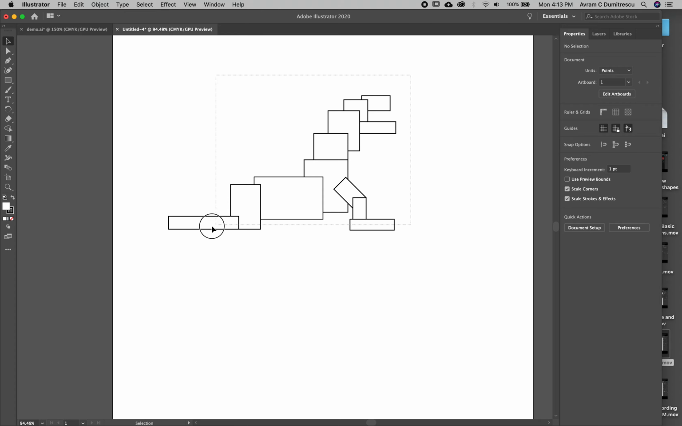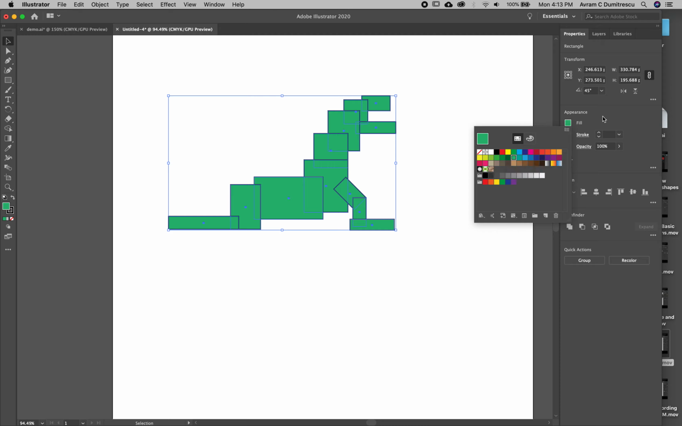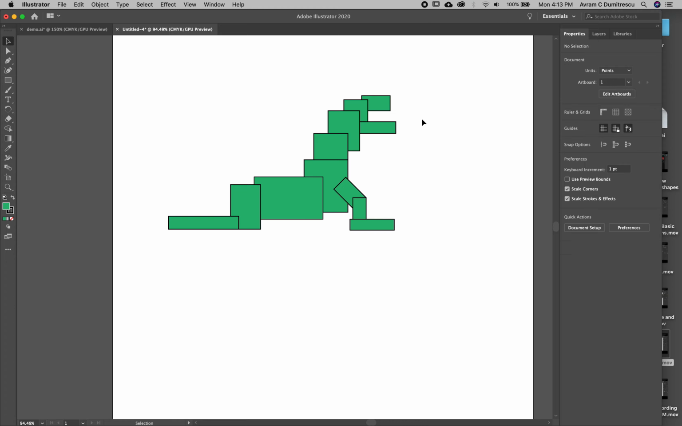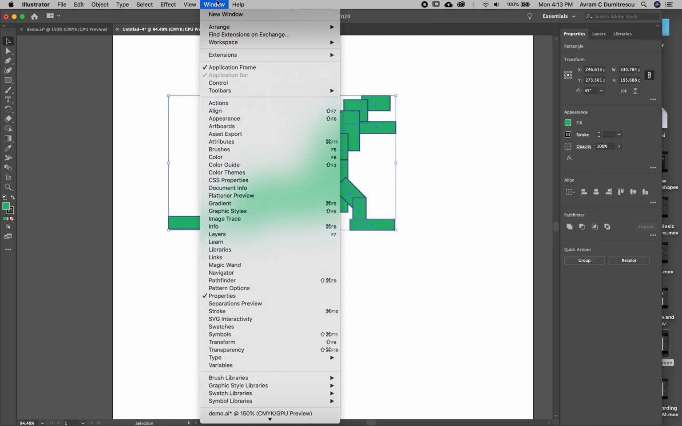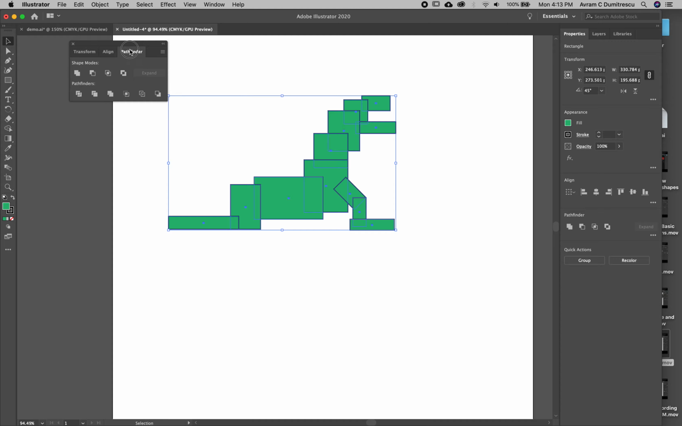Well, we could go and select them all and go to green and fill it, but now the problem is it's got a stroke around it and so on. You can just select your shape and go to Window, Pathfinder, and this is, as I say, really useful.